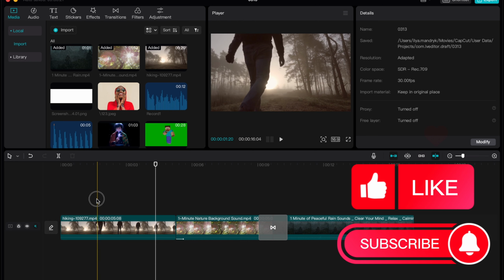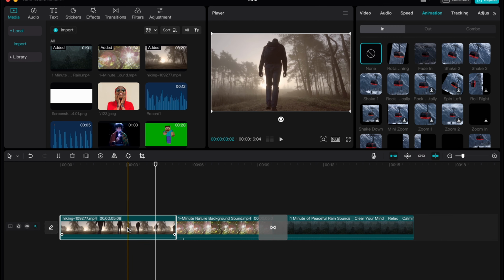We need to choose our video on our timeline, as you can see. And now we have some tools here on the timeline, from the left side and from the right side. But what is important for us is the left side toolbox. And as you can see, we have some options like crop, rotate, mirror, reverse, and others.